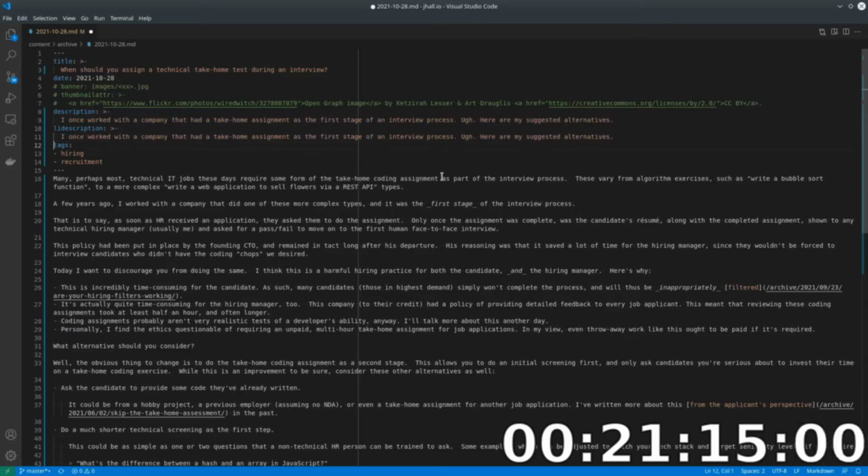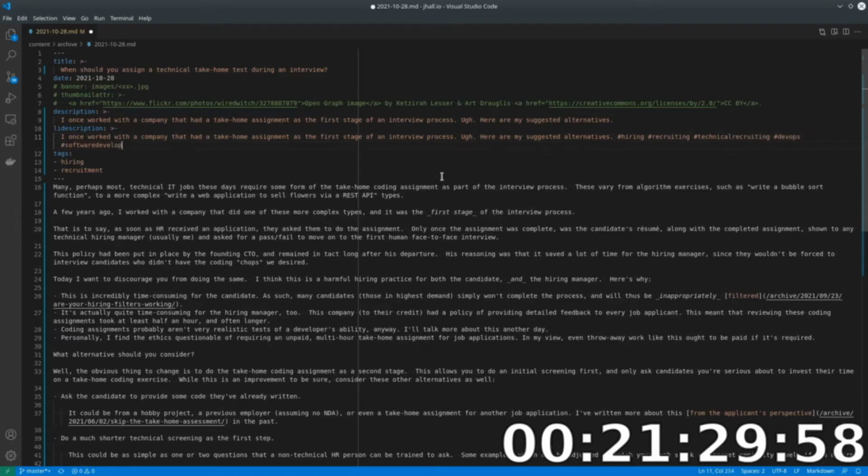I generally just copy the description and then I add tags. And this is not very scientific. I just kind of randomly choose some tags that kind of make sense and seem related. And I guess it's working. I haven't done anything to measure the effectiveness of these LinkedIn tags, but that's what I do.